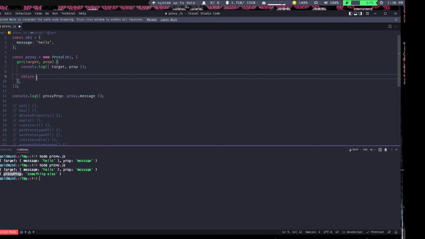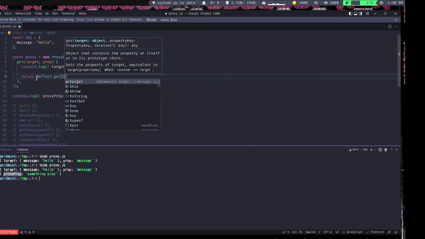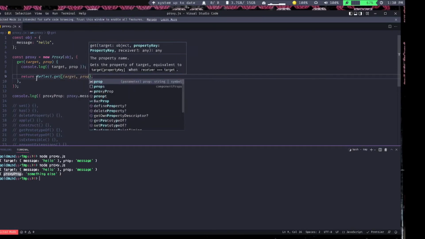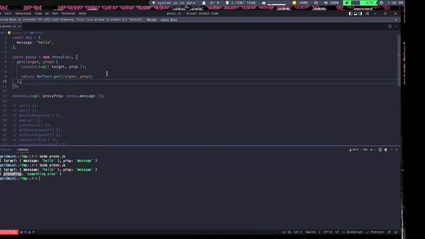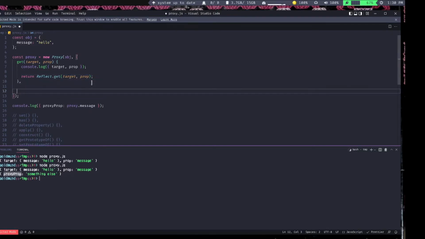And I'm going to remove this, and instead I'm going to return Reflect.get. This is going to do the same thing we were doing before, except we are doing it the proper way now and maintaining the integrity of the object and avoiding potential edge cases. This is simply going to return the property value.